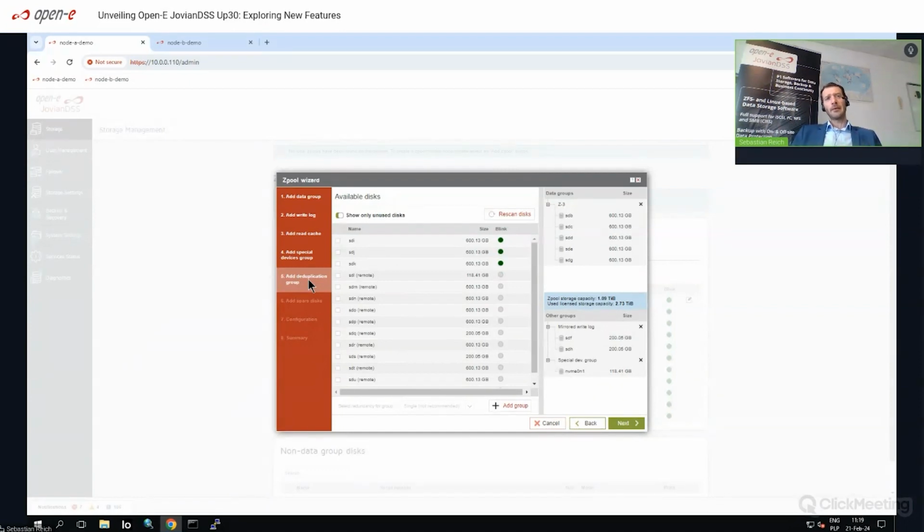Now we can add an extra deduplication group here and select the NVMe as well. So it is kind of a special feature of the special device group, a sub feature, and this enables all this data to be stored on a fast NVMe, which will enhance the performance tremendously. In this case, I will skip it because I don't really need it here. I can just select next.